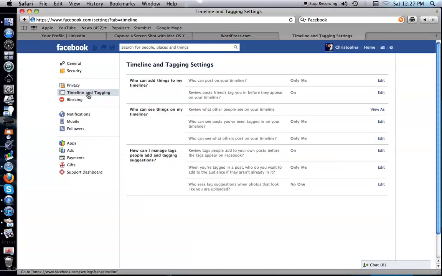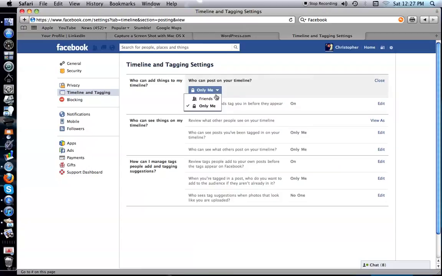Timeline and tagging. Your timeline and tagging settings. Who can add things to my timeline? Who can post on your timeline? I put only me. I don't want anyone coming into my timeline and posting anything that I haven't seen. And even if they do try to post something to my timeline, it'll show up as a message, and whether I accept it or not is totally up to me.